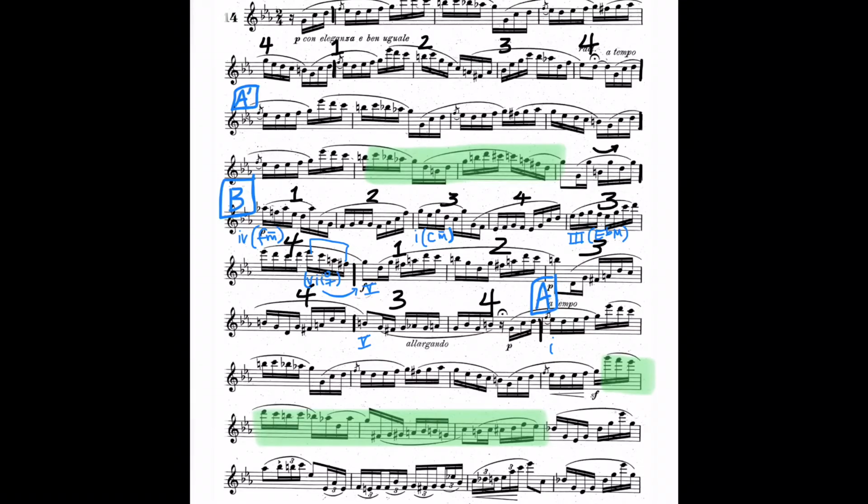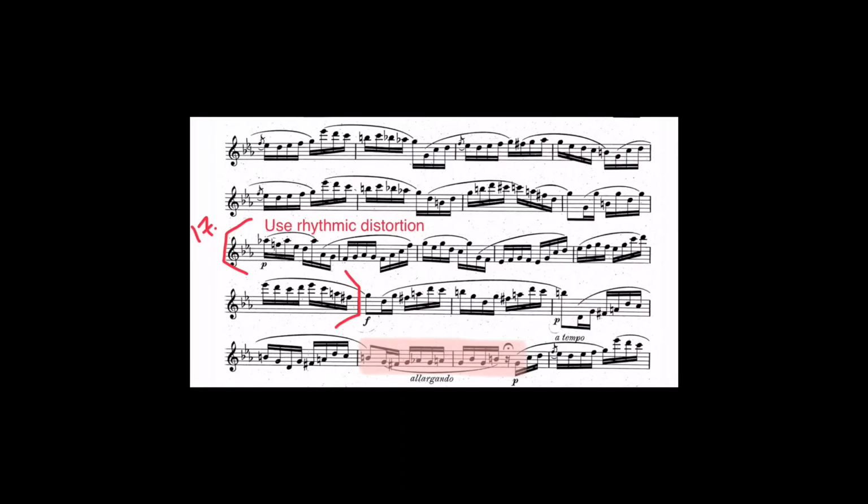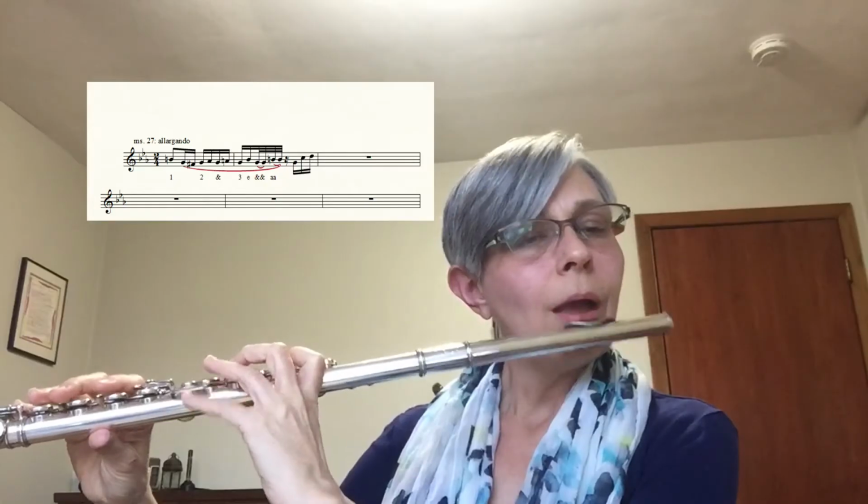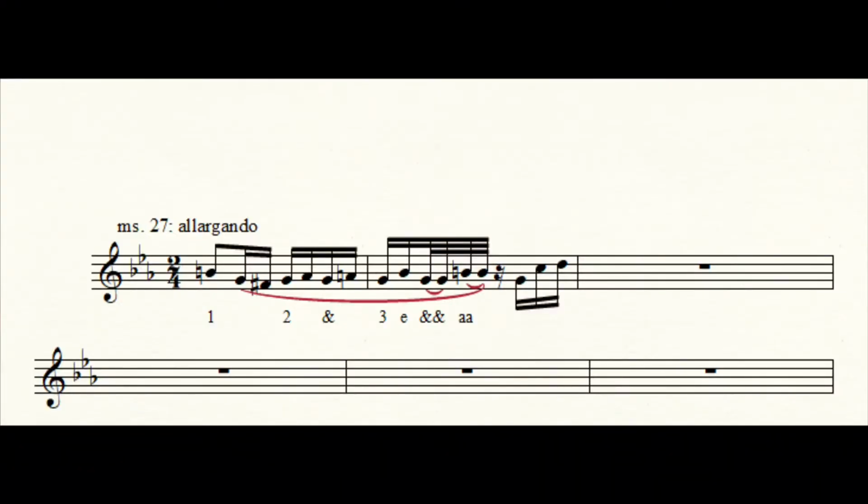For the next section, we're back to an A section. So when we want to have continuity through an allargando, you can be really cerebral about it and think of it as a subdivision. So this passage, I would think quarter note, 8th note, 16th, 32nd. As I'm subdividing tinier and tinier, it sort of naturally will slow itself down.